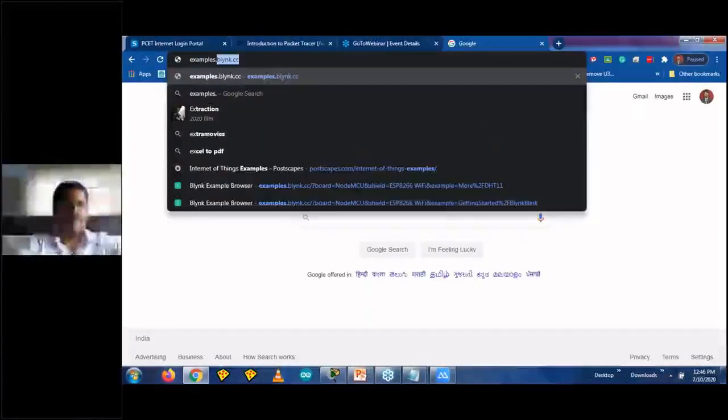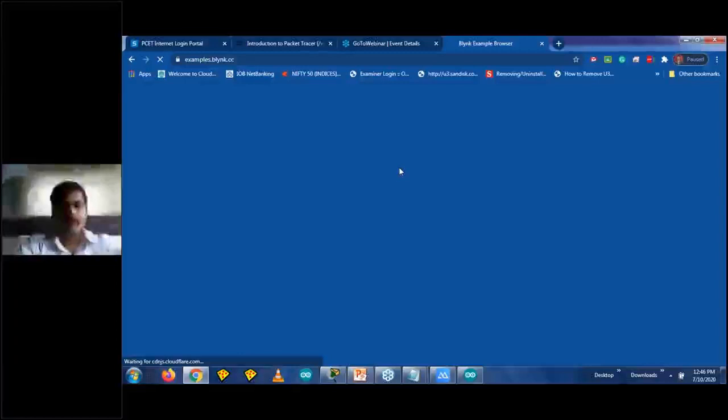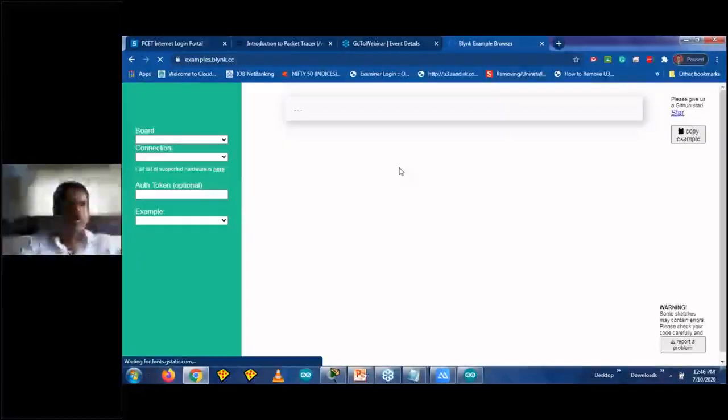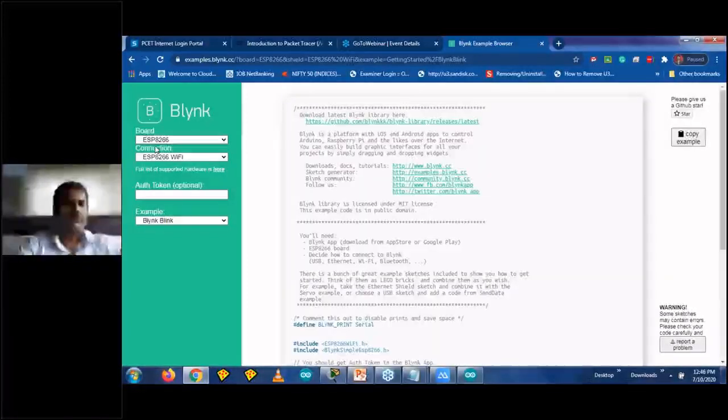examples.blynk.cc. Once you go to this web portal, you need to select on the left-hand side what kind of board you are using. Suppose I am using NodeMCU. What kind of connection are you using? ESP8266 Wi-Fi. If you have a token code which you received on your email, you can write it here, or later on you can edit it.